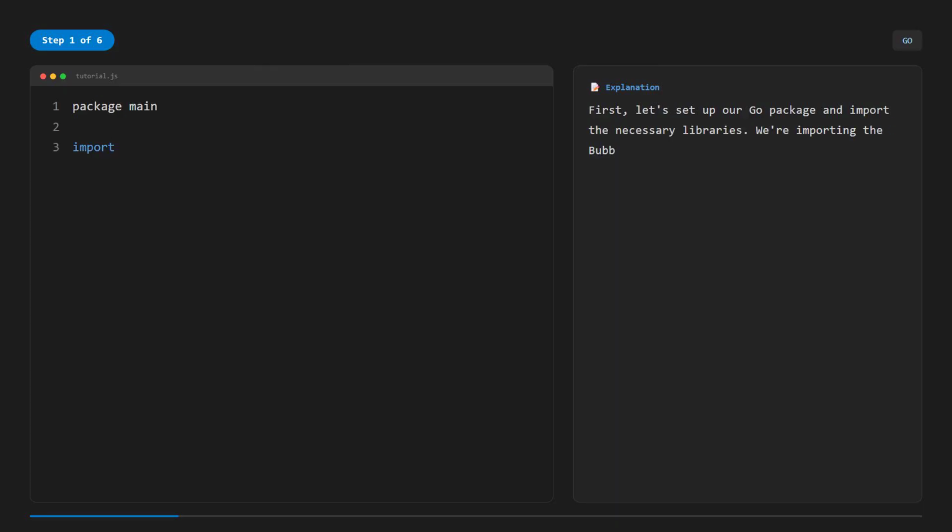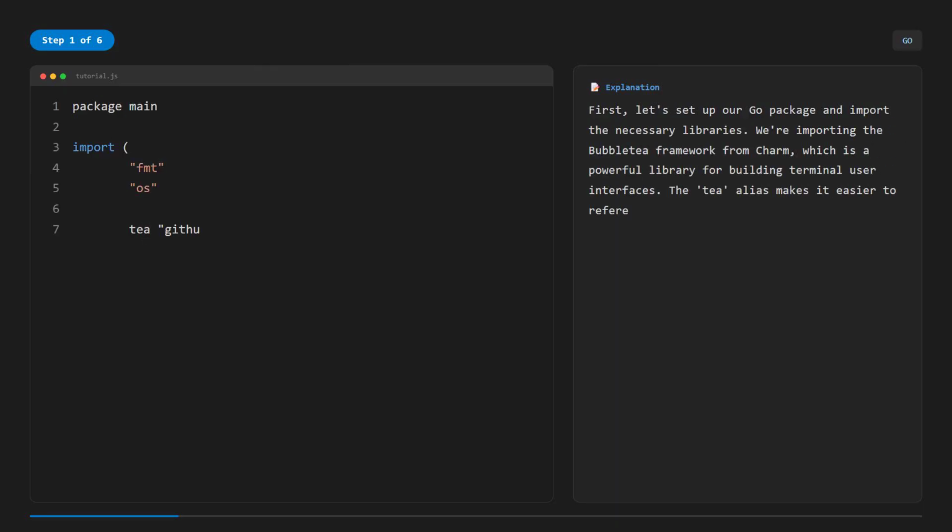First, let's set up our Go package and import the necessary libraries. We're importing the Bubbletea framework from Charm, which is a powerful library for building terminal user interfaces. The T alias makes it easier to reference throughout our code.